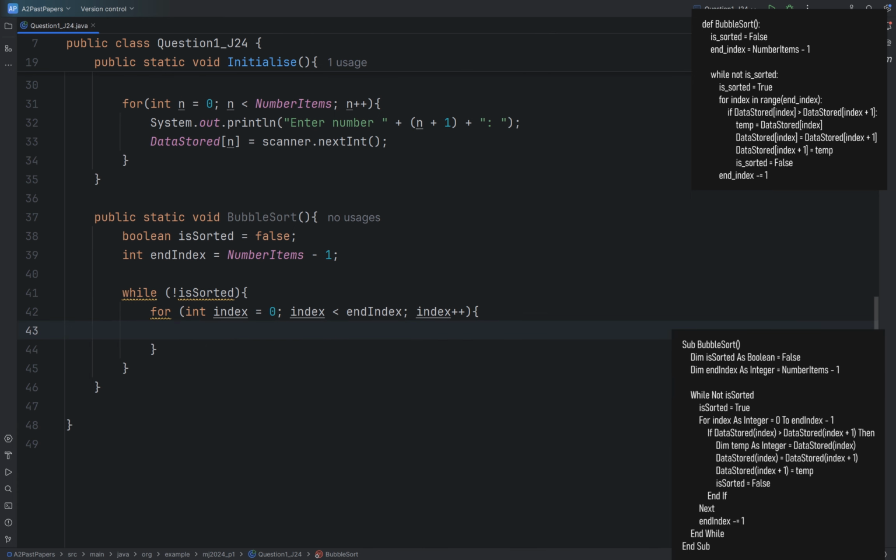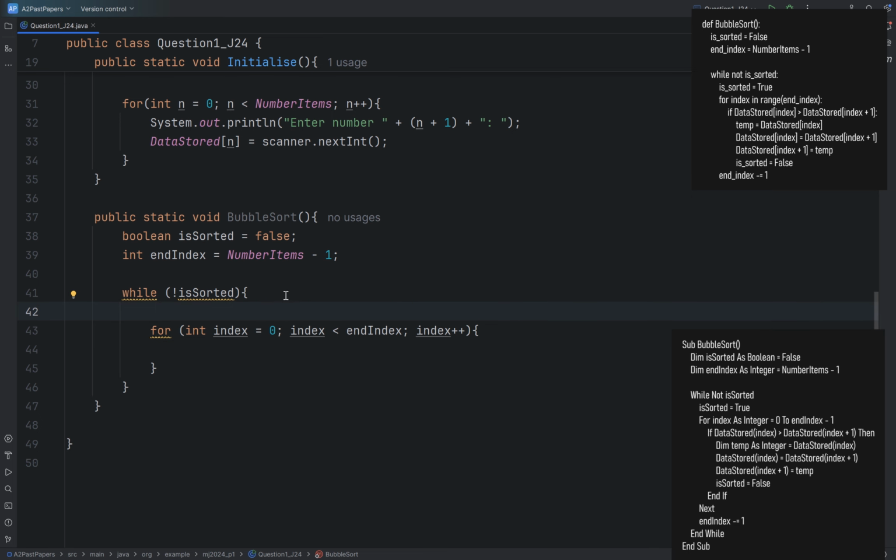Then what we want to do is check, okay, hang on, one thing. I should have probably put isSorted and assigned that true. Because what we're going to assume is that it's sorted, and then if we have to swap them, we set isSorted to false.